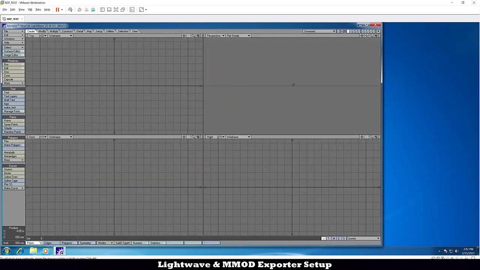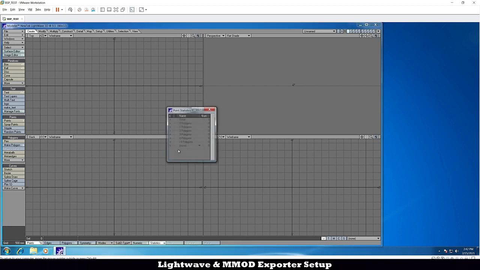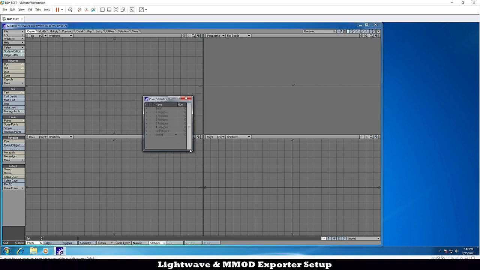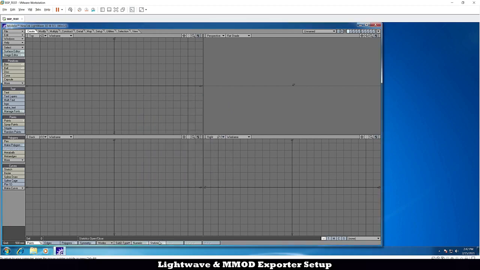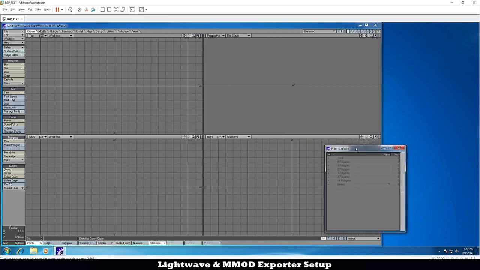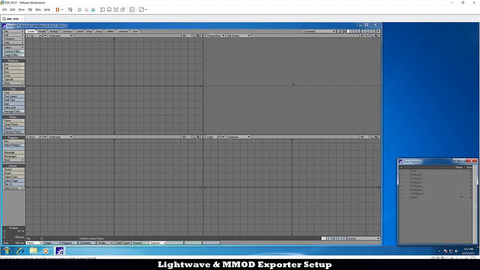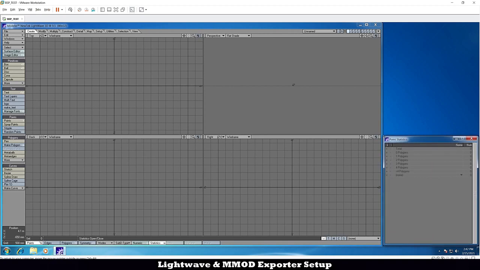And then you're going to press W on your keyboard, and it's going to bring up the statistics table. It should be a little window called Point Statistics. You can either press W, or you can click this button at the bottom right here. You're going to put this in the bottom right-hand side of your screen, just like that. It should be like that.